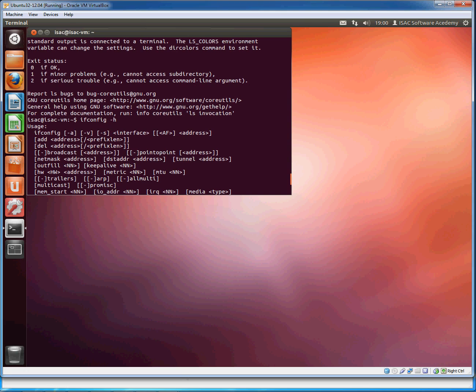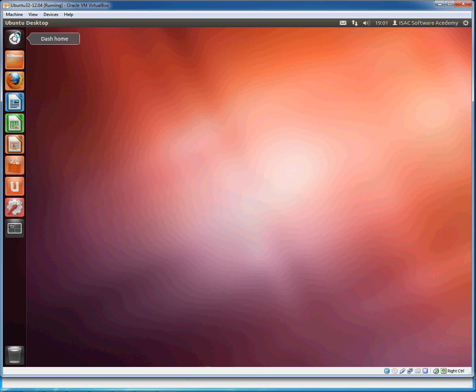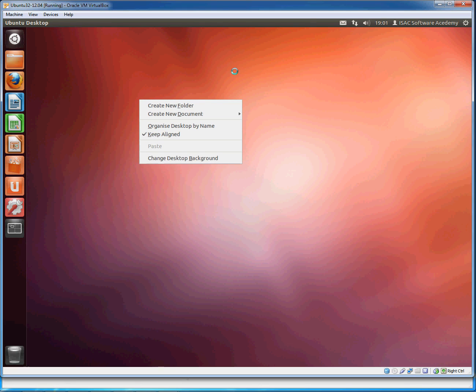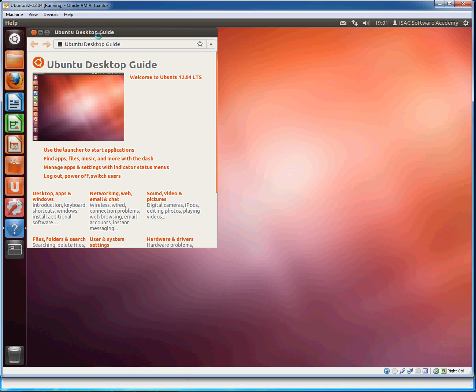Moving on to the graphical help, up in the corner here, as I say, you click on the desktop itself with a left click, and as you can see in the right click there is no help option, so left click, drag the mouse up to the top where you will find a help menu option. Clicking on that gives you Ubuntu help as its only option, and when you click on this it brings up the Ubuntu desktop guide, and as such gives you all of the help you could need for using Ubuntu's desktop.